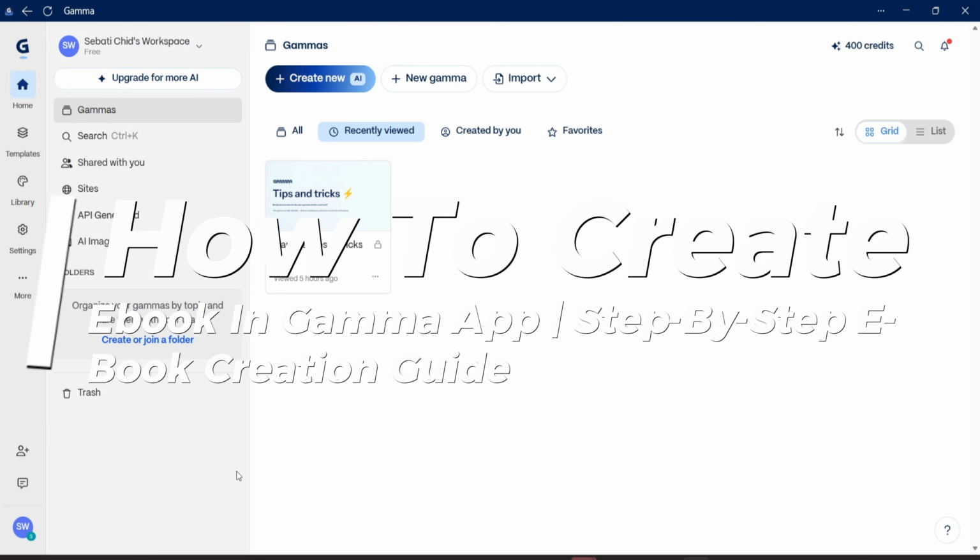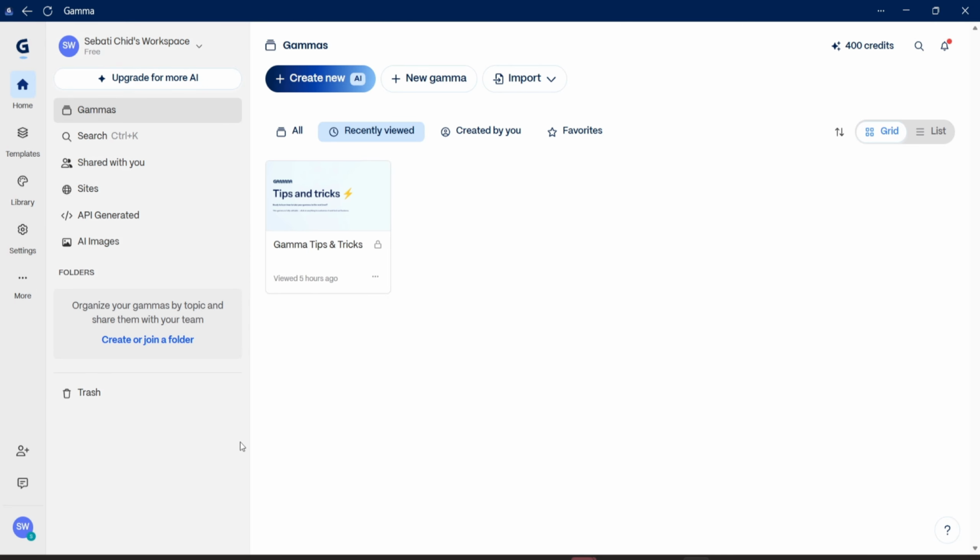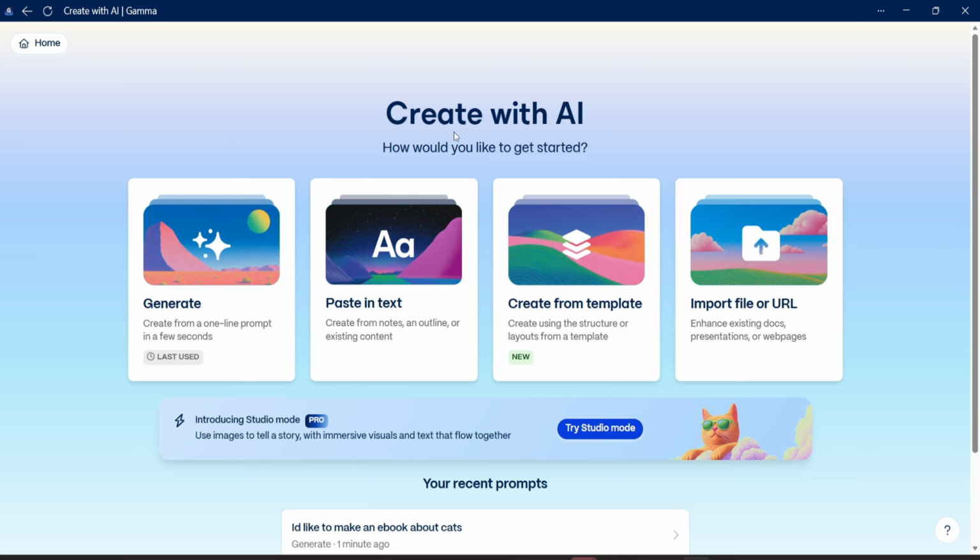How to create an ebook in your Gamma app. So one way you can do this is to use their generative AI. Now you could import maybe a template if you'd like, but again, we're just gonna show you one way you can do this. So go ahead here and go to create new AI, and then you can choose any of these, but we can use the generate option since that is what we're gonna do.